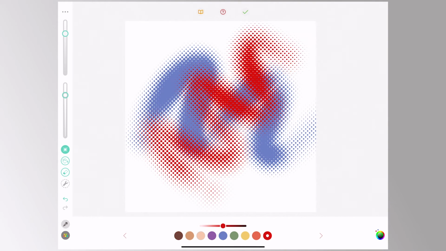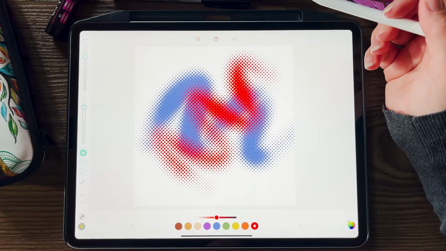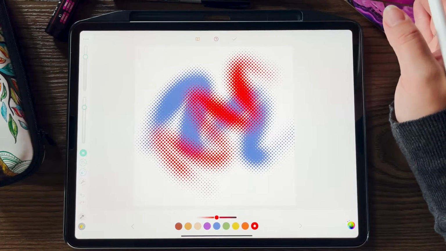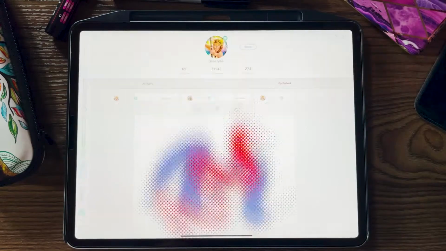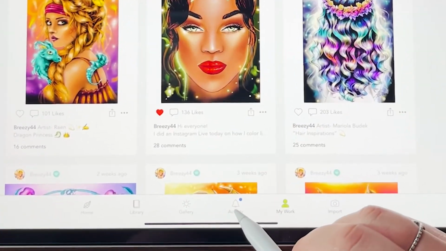I'm just playing around with whatever brush I'm on and just showing you that you can basically make a freehand drawing. There's some really great users in the gallery that do amazing freehands and freehand tips and tricks that they do share. Oh yes, the activity button.